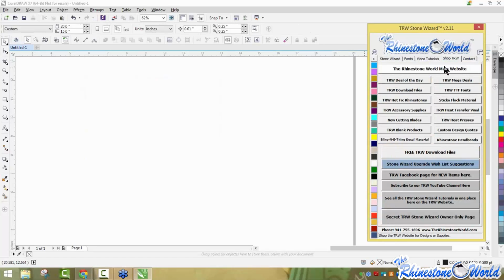We also have our Shop TRW here, so if you want to go directly from the Stone Wizard to the TRW main page website, you can go from there. We also have some free TRW download files here. Not a lot of people actually know about this page up here, but we also have the secret TRW Stone Wizard owner only page, which is going to give you some hints and tips on how to do some different things as well. So a very cool little page here that not a lot of people know about, that has a lot of useful tools down here at the bottom, as well as taking you directly to our website, and of course all our contact information here.